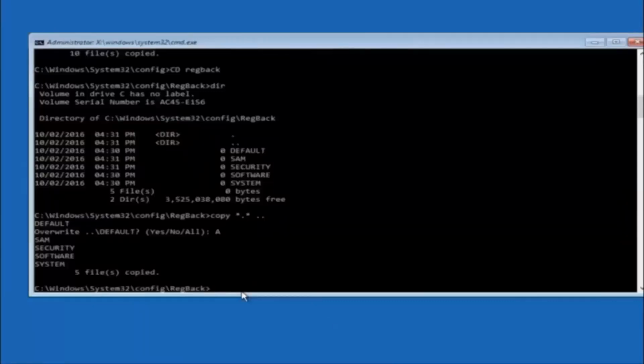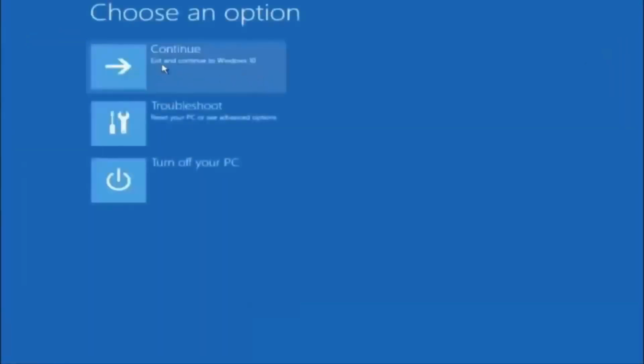So at this point you should be good to go. You can close out of the command prompt window, and if you continue to Windows 10, you should be all set. So I hope one of these 3 or 4 different methods we went through in this tutorial helped you guys out.